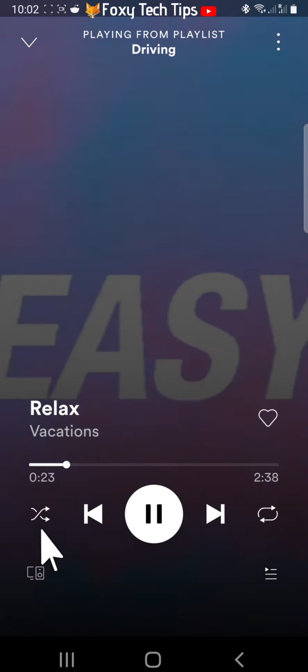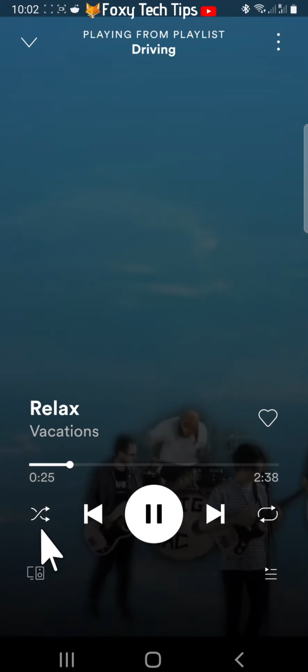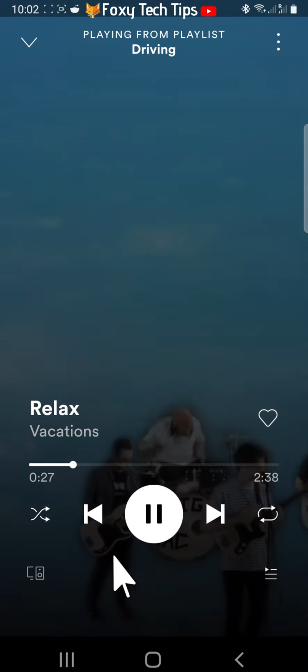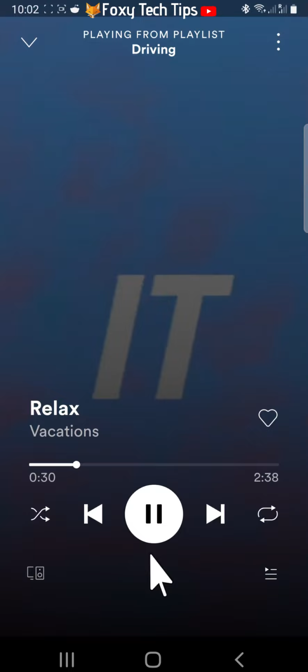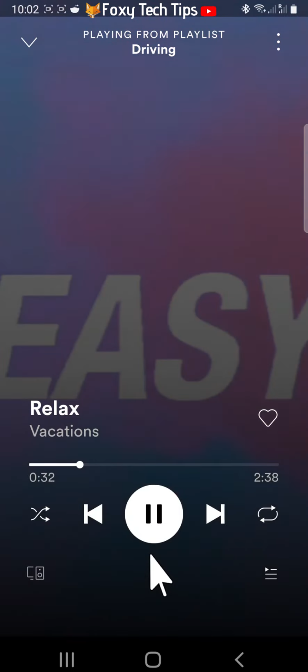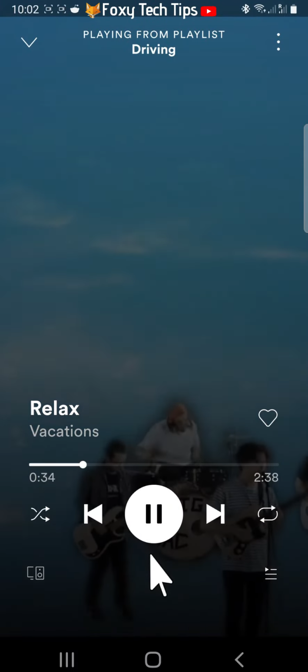Tap the button to turn off shuffle play. Your playlist will now play all of the songs in order rather than shuffling them. And that draws an end to this tutorial.